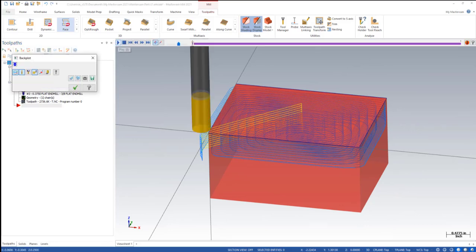And if we want to go ahead and backplot it, we can just get an idea of the motion, but it should be the same facing operation that we had from the first path, and then it's just stacked until we get to final depth. So that looks good.